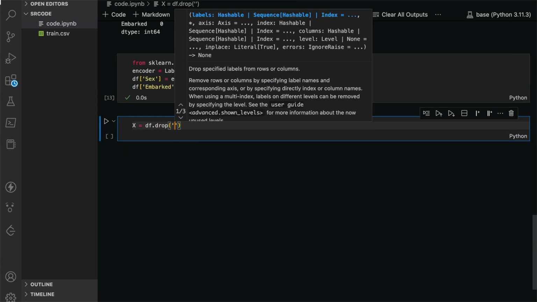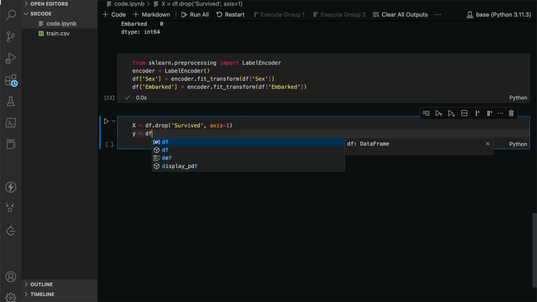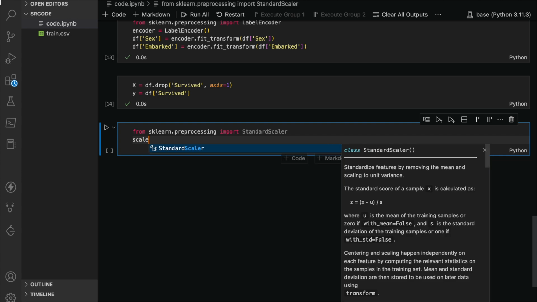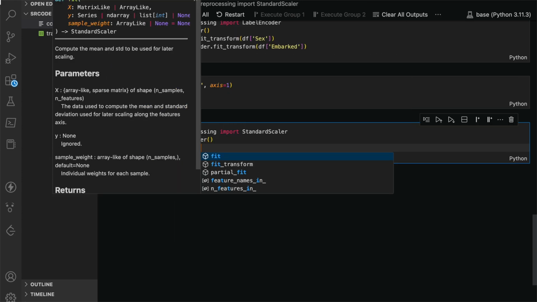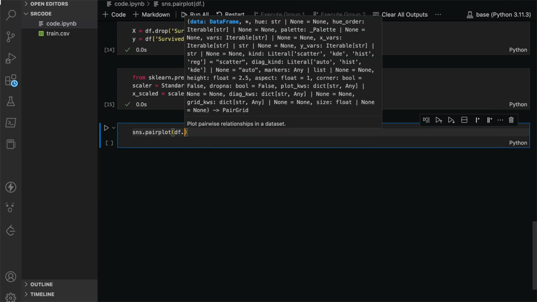Now we split the data. X holds the features, and y is our target variable, whether passengers survived or not. Scaling the features. Using standard scaler, we standardize X, so all features have a mean of 0 and a standard deviation of 1, making the model's learning process smoother and faster.